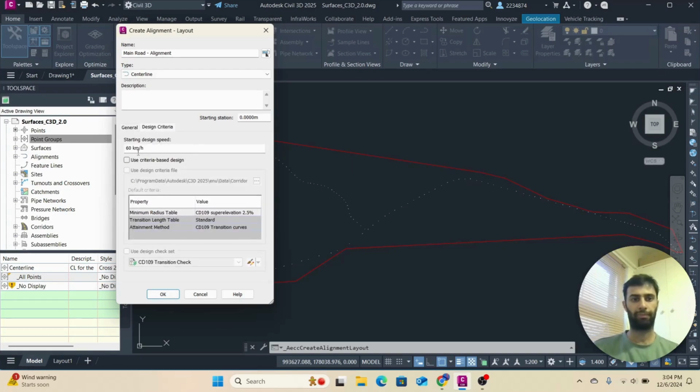Here we can give any speed. For example, if you are designing for 100 kilometer per hour, then you can put 100. If you are designing for 60 or 80 kilometer, then you will put that here. But you have to be careful that it goes within the range of your country. So I am going to design this road at 60 kilometer per hour, that is approximately 30 miles per hour. So we will use criteria based design, and we will use this design.